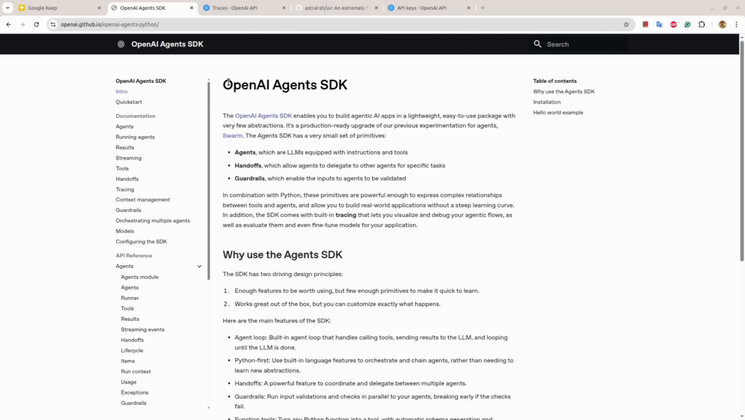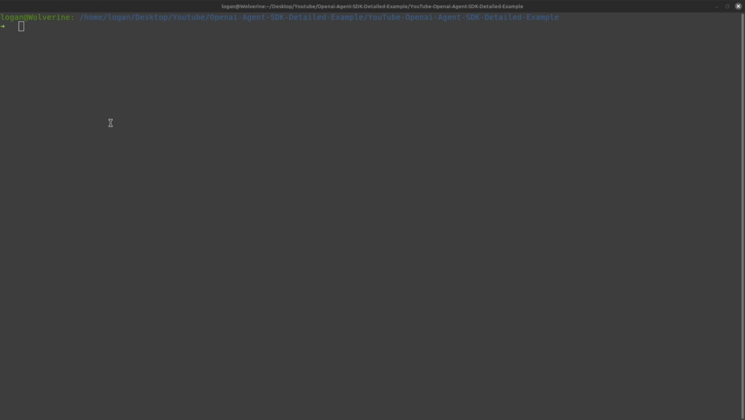Recently, OpenAI has released their Agent SDK, which was primarily known as Swarm, and this SDK is very powerful and has a bunch of features. So in this video, we will learn how to use this Agent SDK and build our own first agent. So let's get started. I'm here on my terminal.